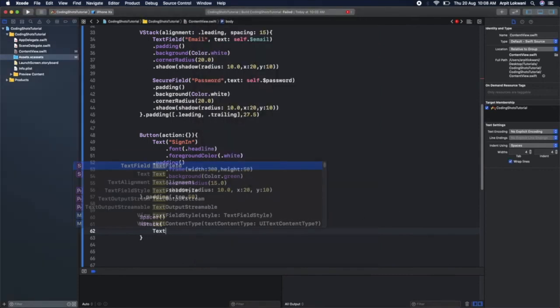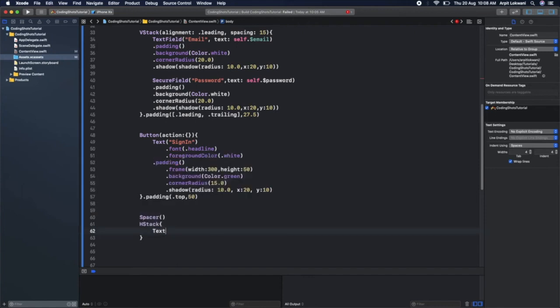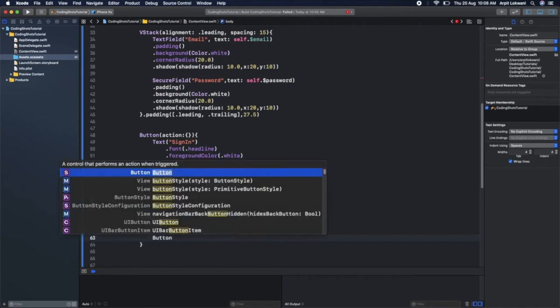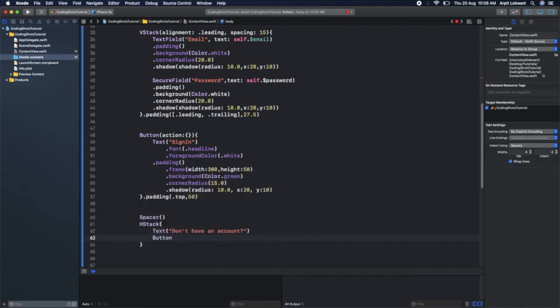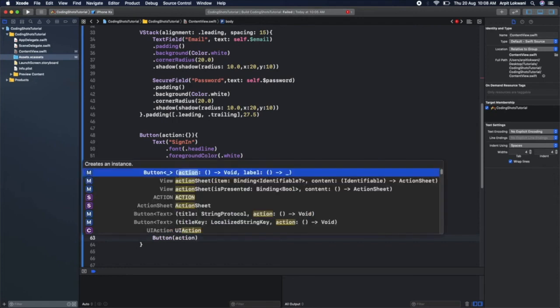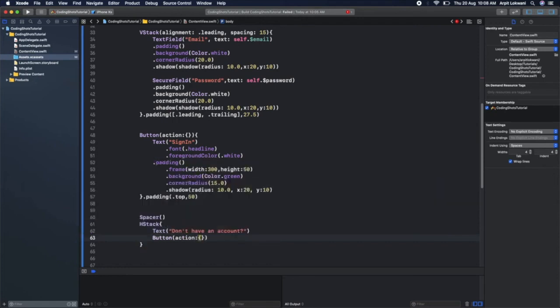So text, not field, actually text, and we can say don't have an account. Fine. And I think no modifier required, simple one text. So one button we can add. Okay, so guys you can see it's no constant, nothing required as of now. So SwiftUI is a very beautiful language and you can play around with this.